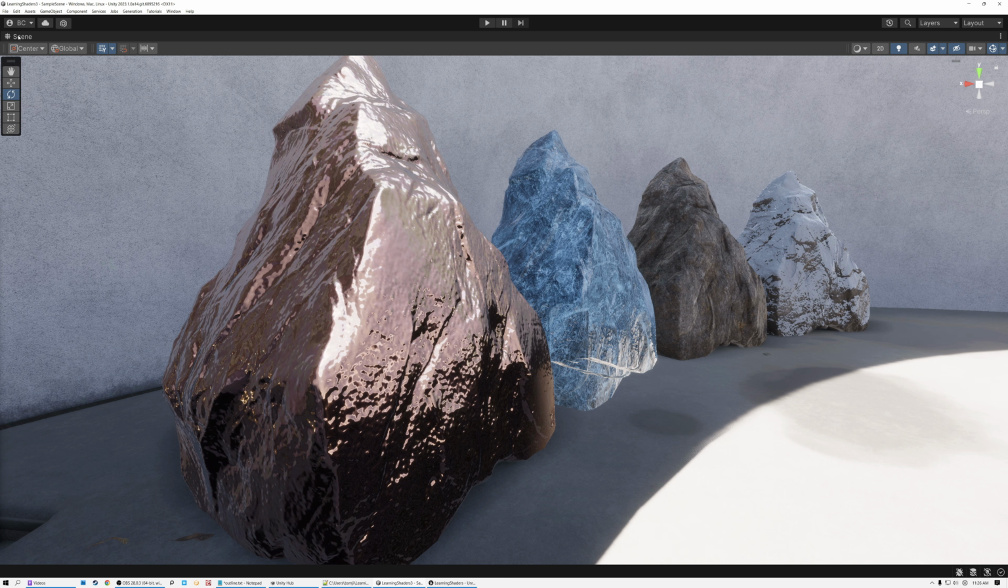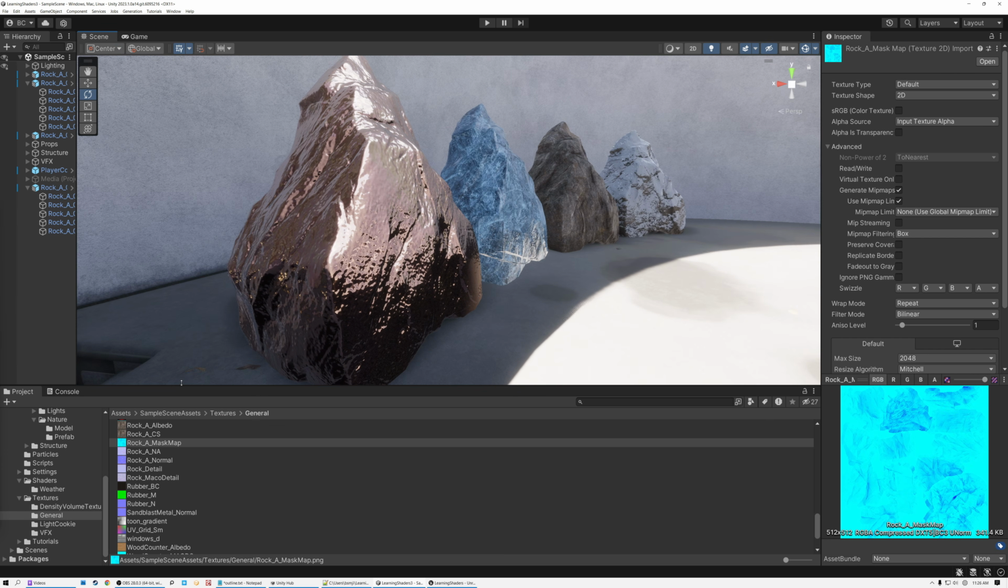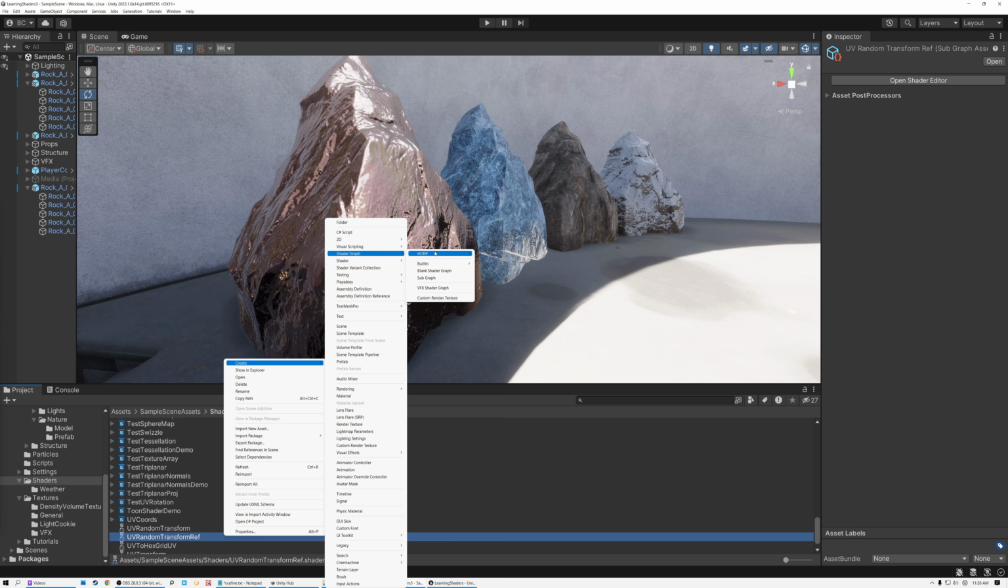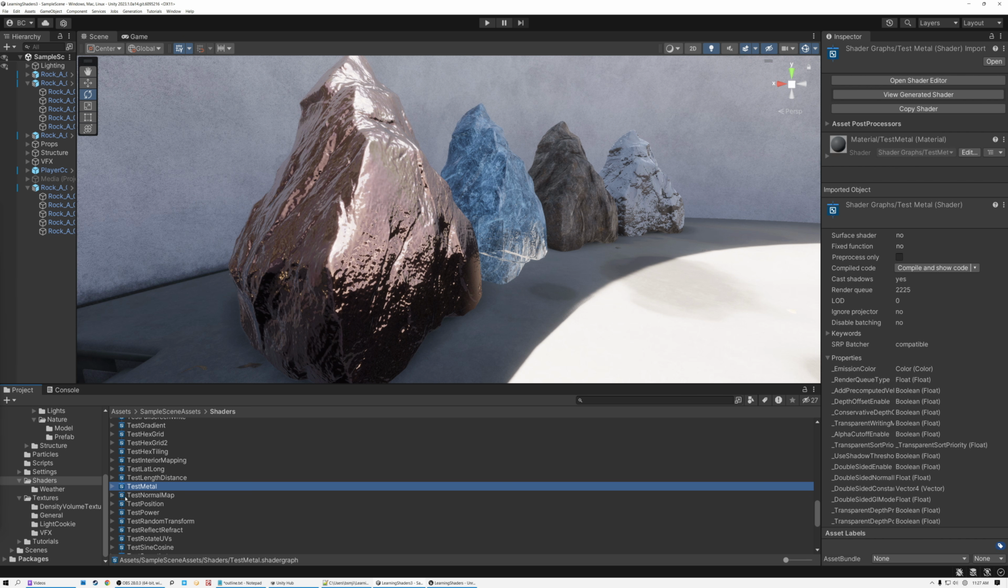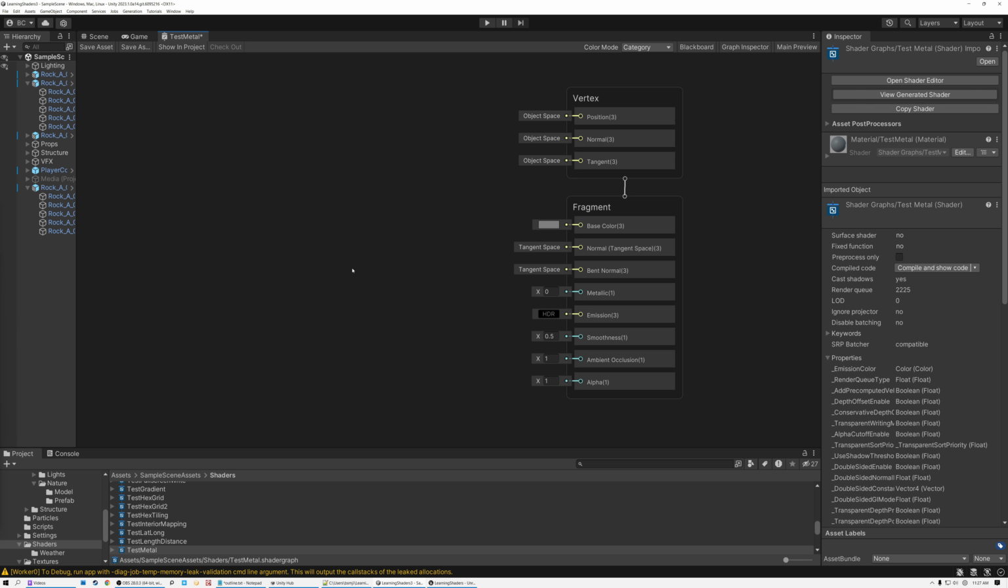All right, let's start out by creating a new shader. So I'm going to go shader graph, HDRP lit shader, and we'll just call this test metal. And I will open this material up and we're ready to get started.